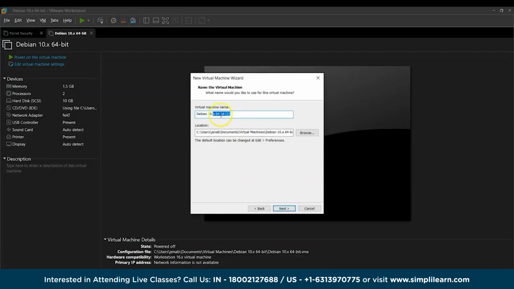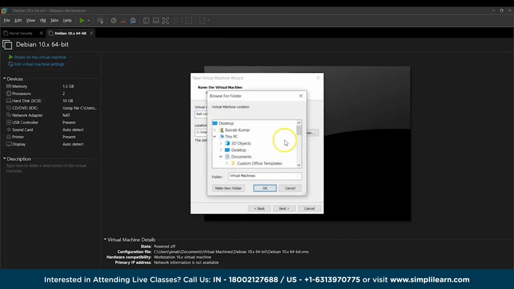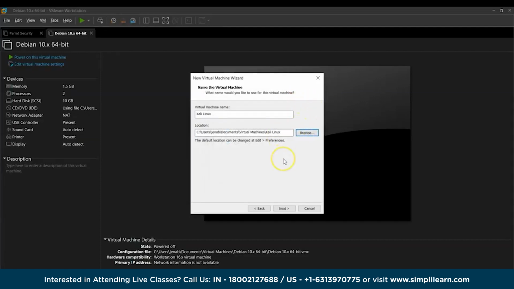We can write any such name. We can write Kali Linux so that it will be easier to recognize the virtual machine among this list of virtual machine instances. The location can be any location you decide to put. By default, it should be the documents folder, but anywhere you put, it will hold up all the information of the operating system. All the files you download, all the configurations you store, everything will be stored in this particular location that you provide.